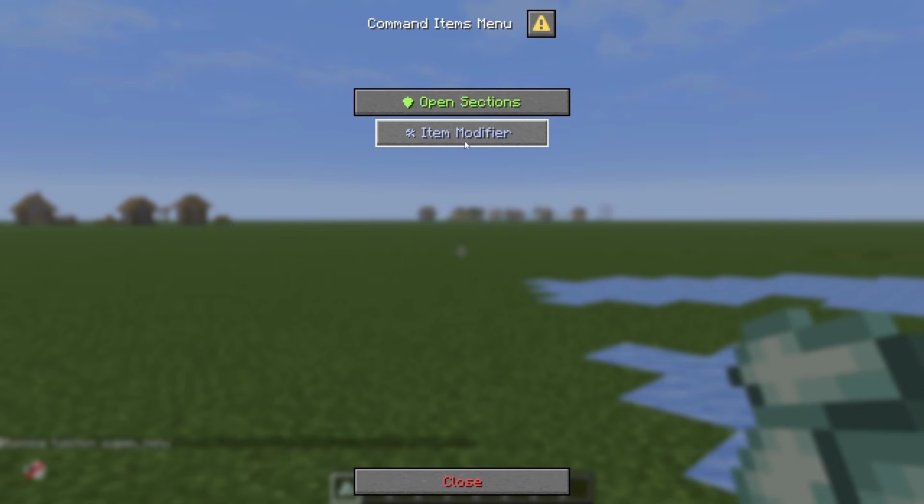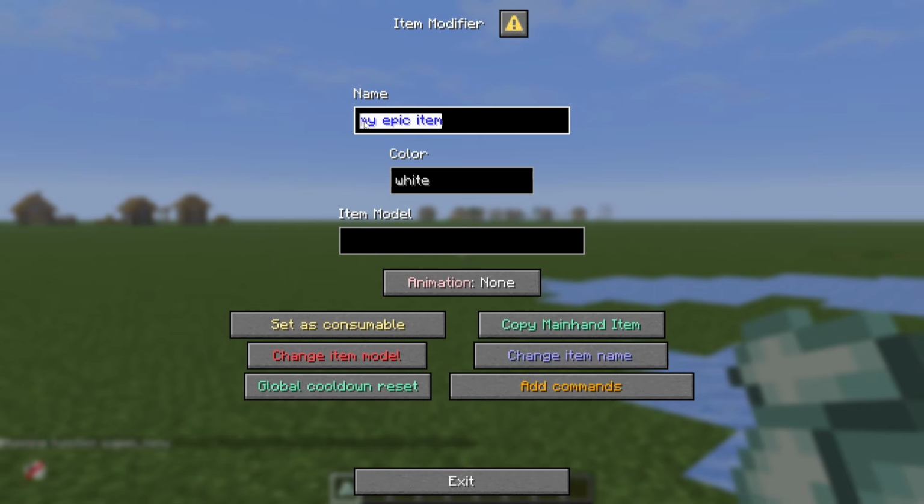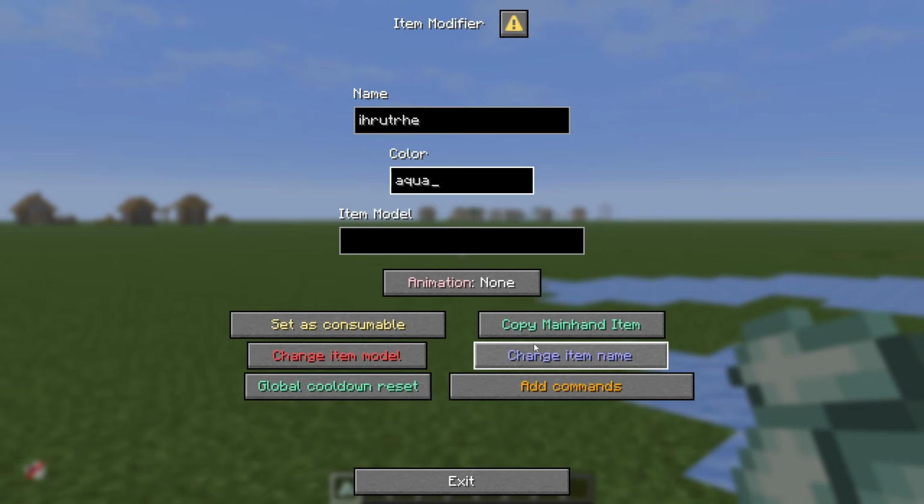And then open the item modifier. You can choose your name, for example, I don't know, Ice Heart, and the color would be aqua because it fits the item. And then to apply this change, just change the item name with this button, and as you see, it changed the name.